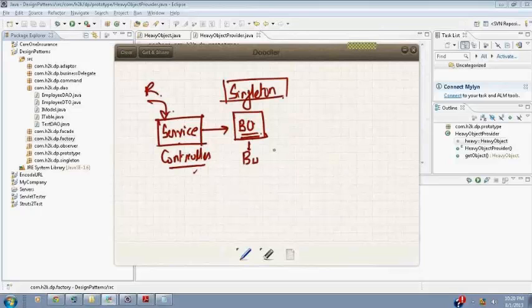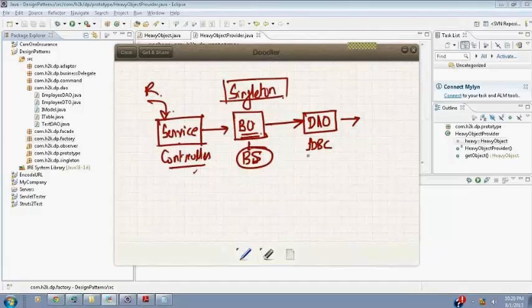So this is the business service as well, and now this business service is responsible for calling something called a DAO, data access object, which has either your JDBC or your Hibernate. Whatever you have for accessing the database will be here: your Spring JDBC, any kind of JDBC architecture which is interacting with the database.